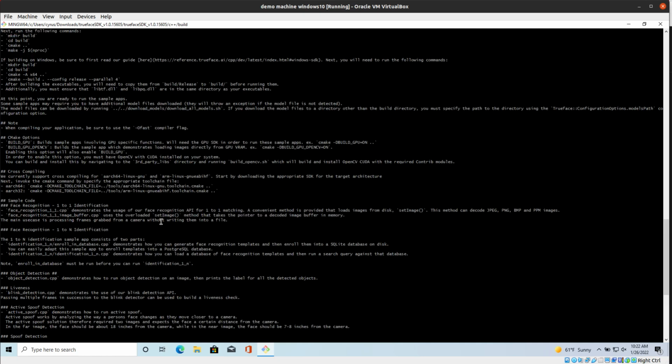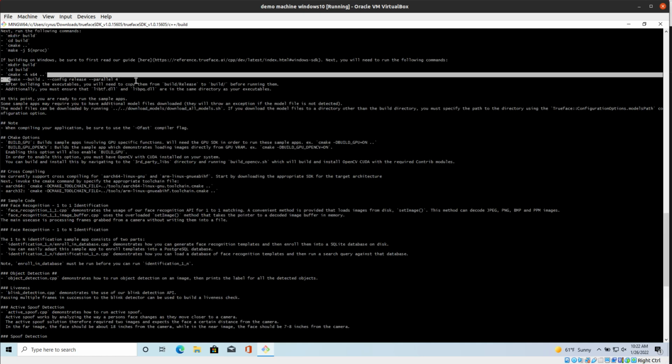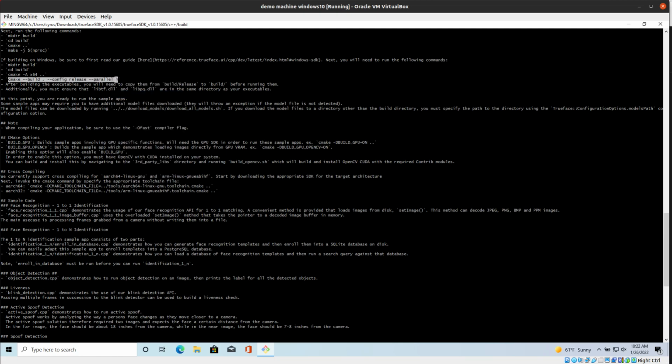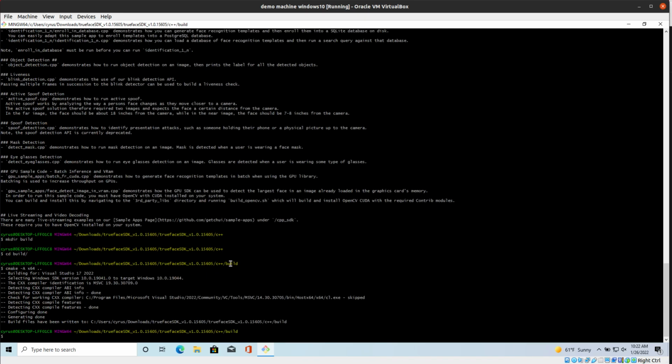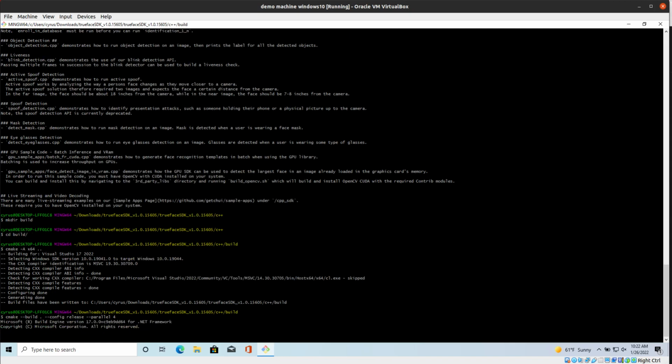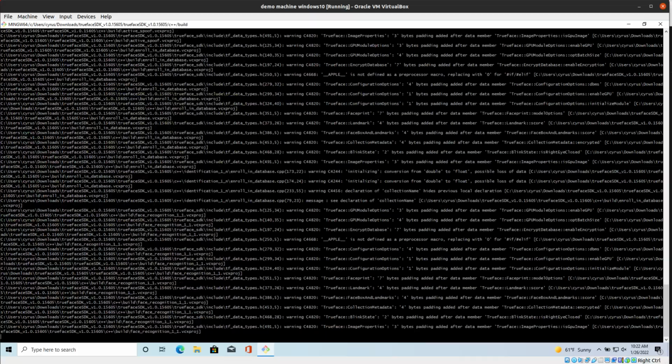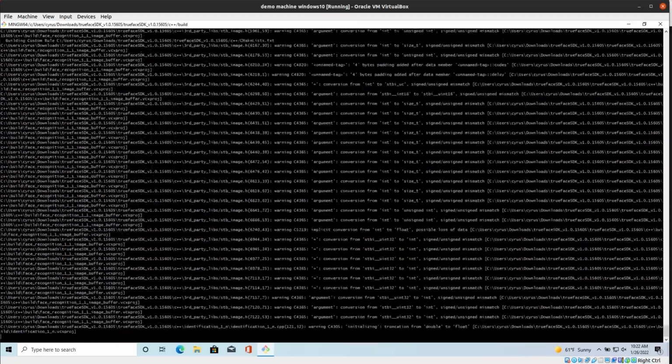And then the next command is just going to be this one here. Okay, we're going to run 4 parallel builds. You can run as many parallel builds as you have threads or CPU cores. Let's run that. Now we're compiling it. It's going to print out a bunch of warnings. That's okay.